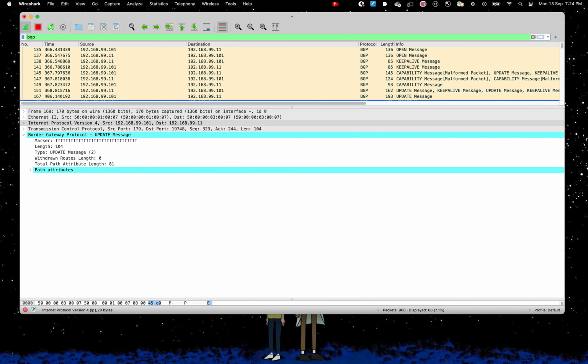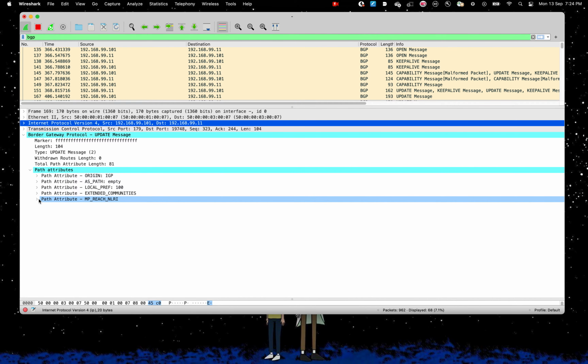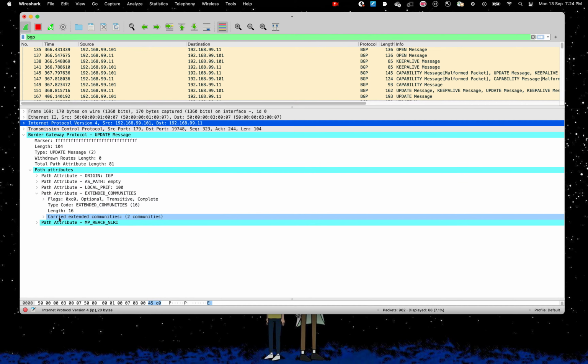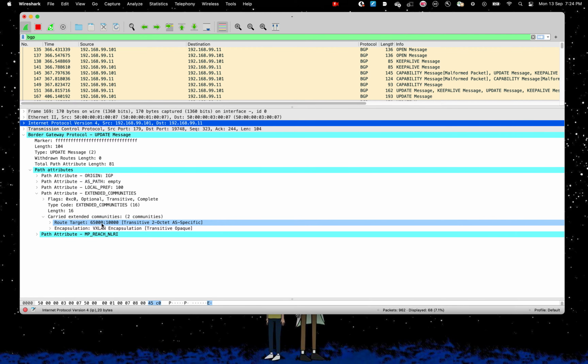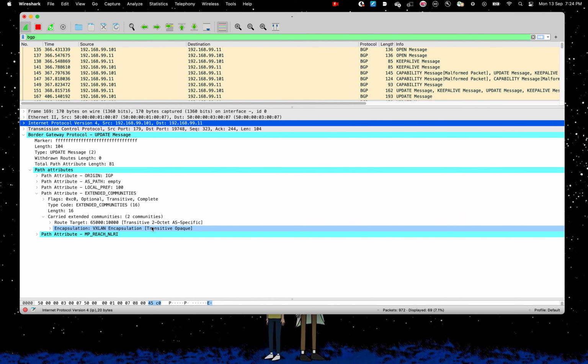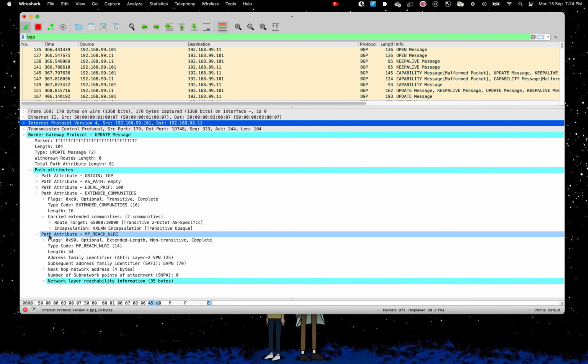So let's see, it says it's a BGP update message. In the path attributes, let's come here, and there you go, extended communities. Let's click on this. There are two extended communities. There you go, 65,000 and 10,000. This is the route target, and you can see the other is the encapsulation type. We talked about this, right? So that is sent as the community values. Then we'll come to the actual network information which is sent to the other side, right, via BGP. So that's what this is about.